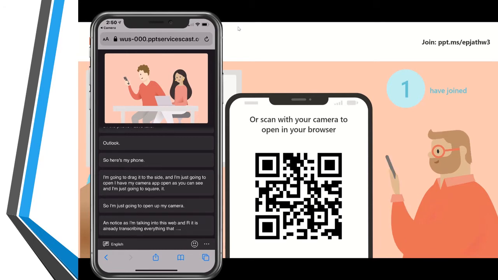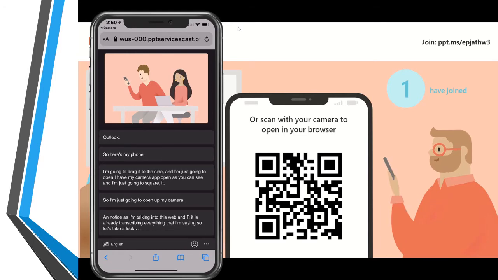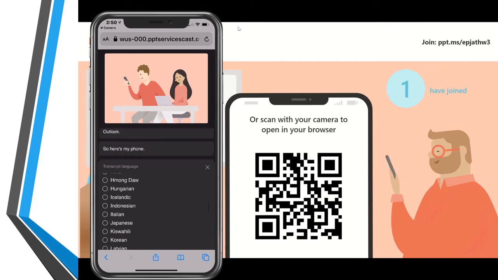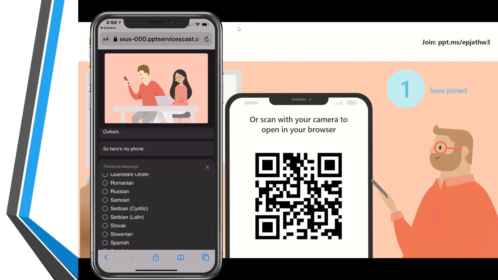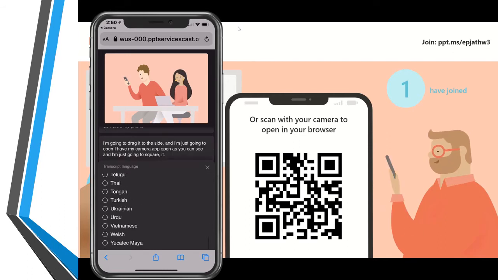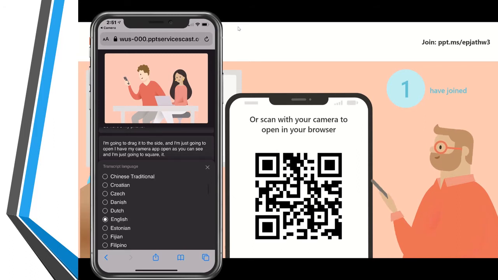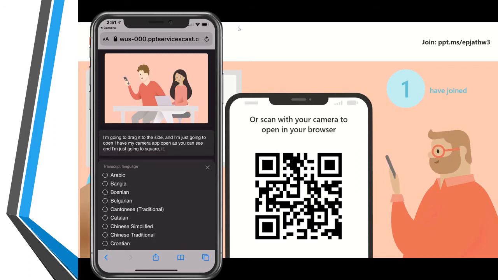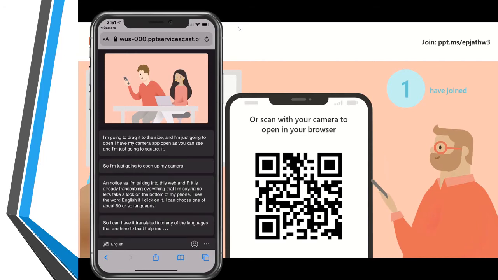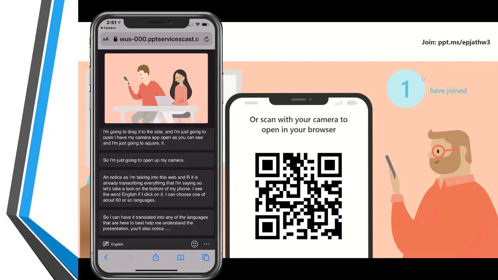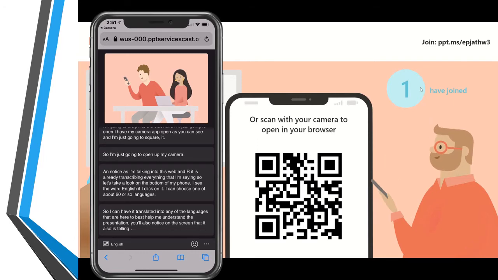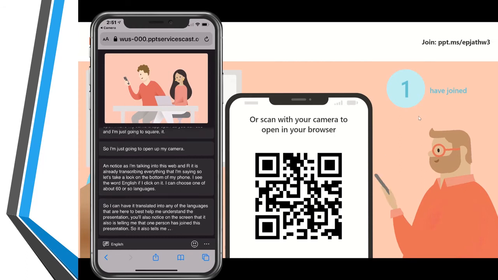So let's take a look. On the bottom of my phone, I see the word English. If I click on it, I can choose one of about 60 or so languages. So I can have it translated into any of the languages that are here to best help me understand the presentation. You'll also notice on the screen that it is telling me that one person has joined this presentation. So it also tells me how many people are in it.